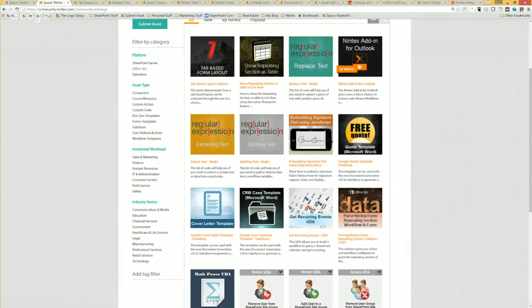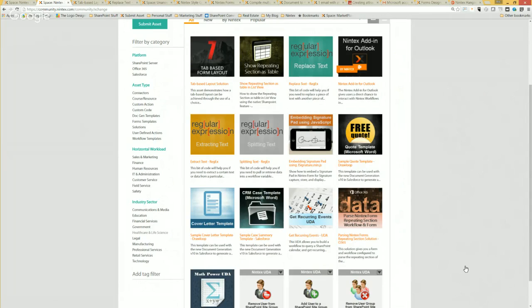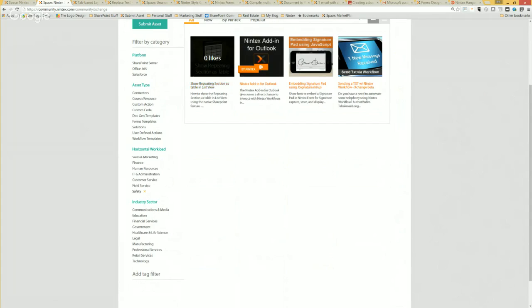These aren't all. This is actually just the beginning of what we are endeavoring to have out here for you. Healthcare and life science, being able to show repeating sections in a list view. That's things that could be applied across healthcare, or it could be applied potentially across safety, for example. So being able to do different things as well, sending a text via workflow.